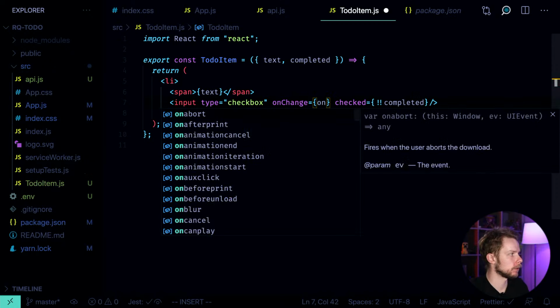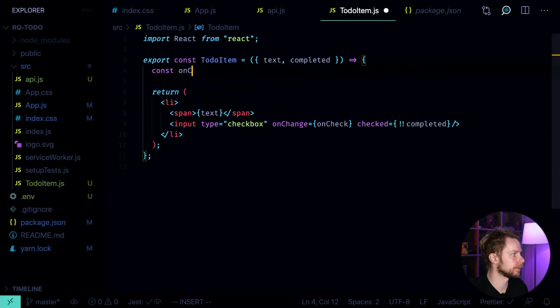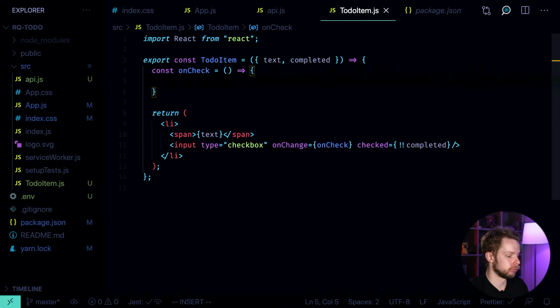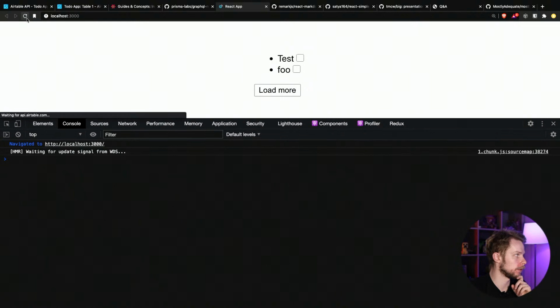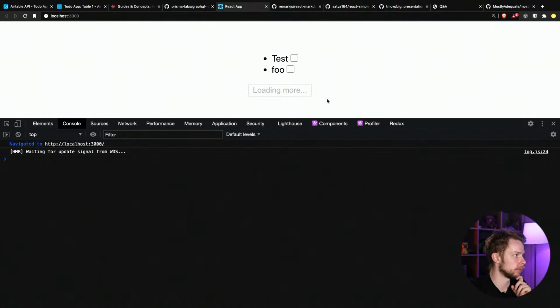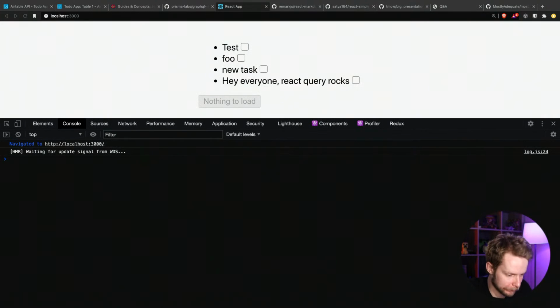And here we are going to call the onCheck function that we define here. Let's clean the console, reload the app. We can load more. Everything's fine. And let's check the comments.